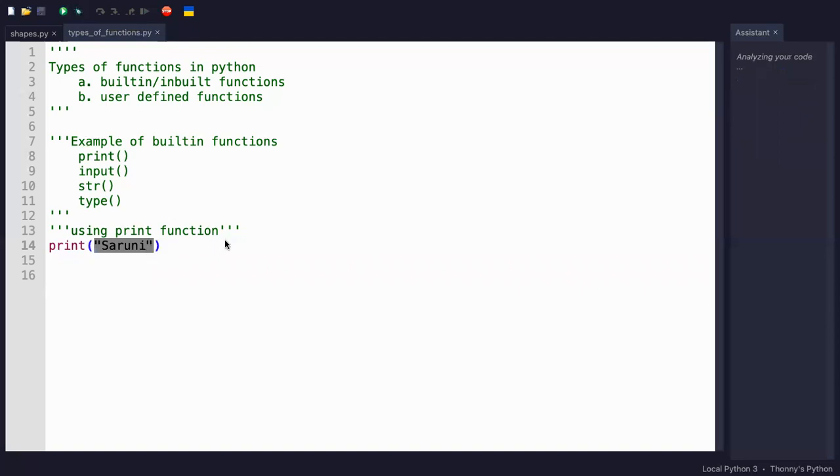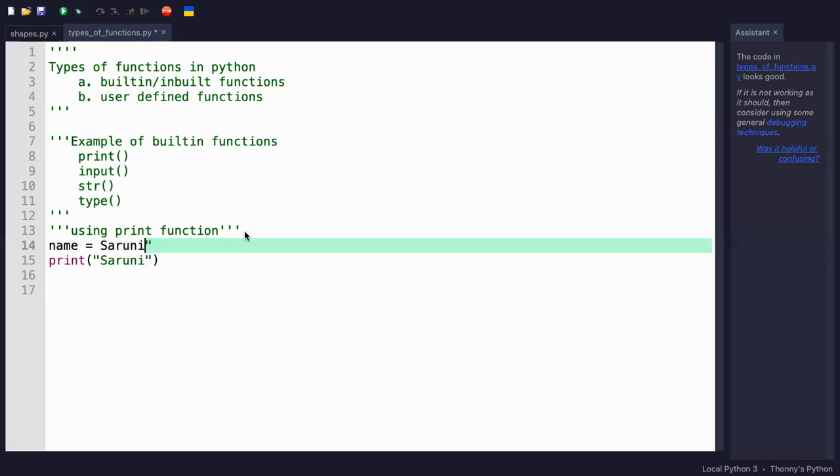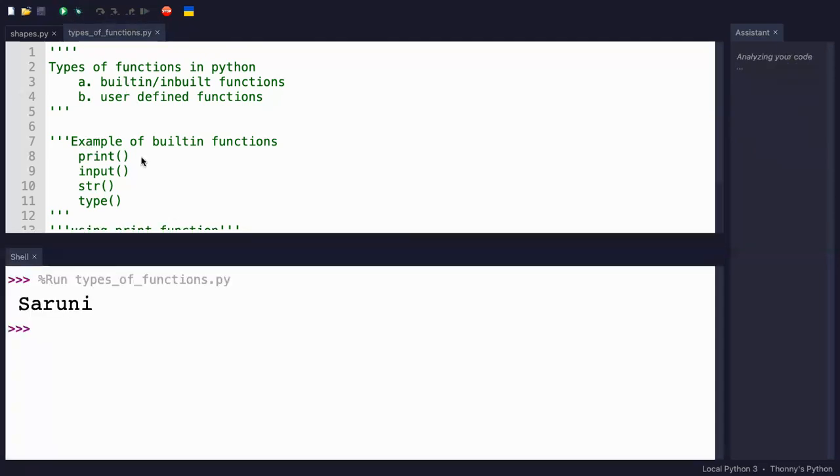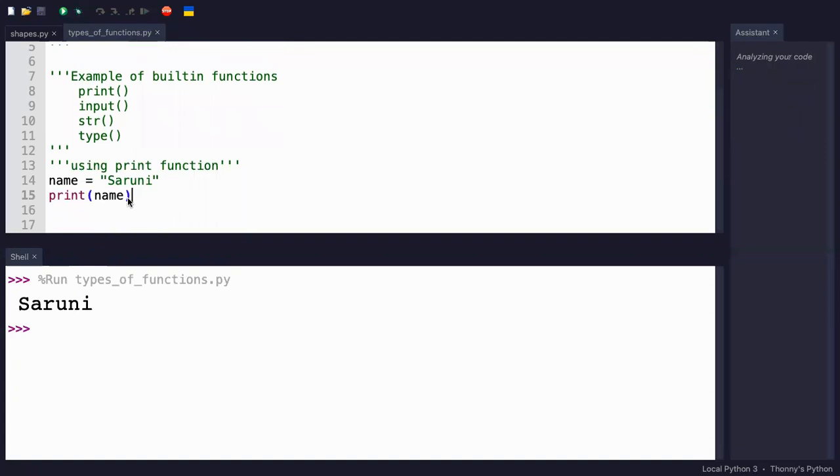But I can also store this in a variable, and I'm going to call that variable name. And when you're using print to display the value stored in a variable, we do not need to use quotation marks. Therefore, I just pass it in like that. I have my name printed.